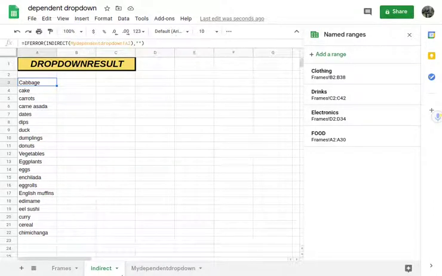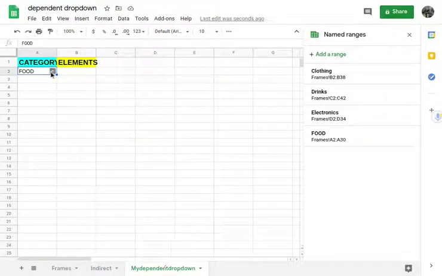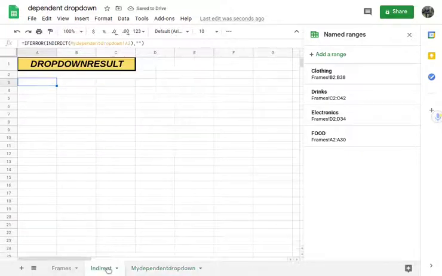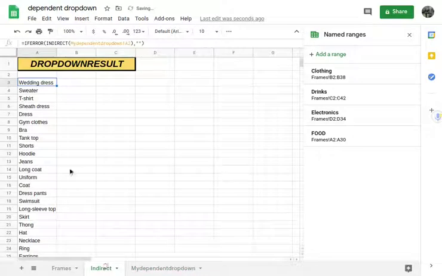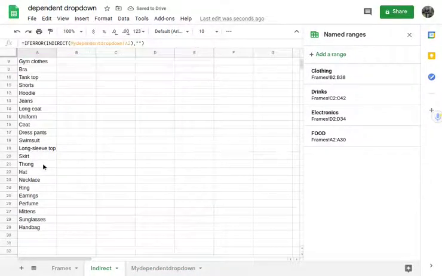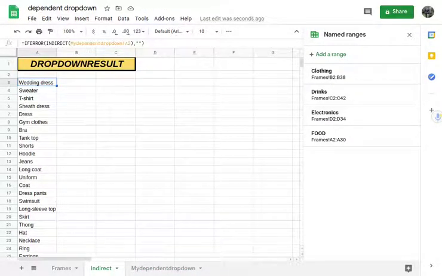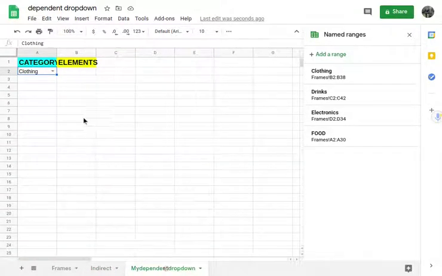Now if I go back right here and I erase something here, see it's blank, no error message. All right. So now if we choose clothing again, we come here and we're going to see all elements related to clothes.